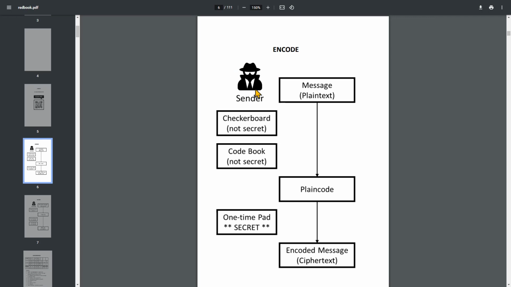As a spy, you have three main tools that you're going to use to change a message into an encoded message. You're going to use the checkerboard and the code book, both of which could be kept secret, but it isn't necessarily critical that they are secret, and the one-time pad, which has to absolutely be secret.